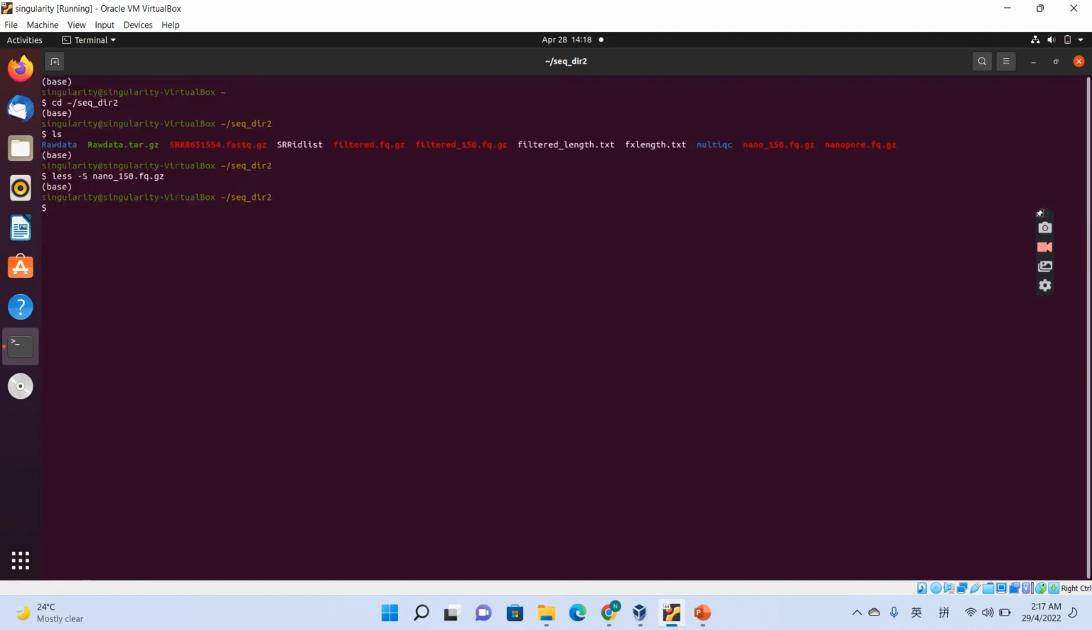Type Q to exit. So again, use SEQKIT, fx2tab, and then we want the length, we want the sequence read names, and a header, from nano_150, and I output it as fxlength2.txt.